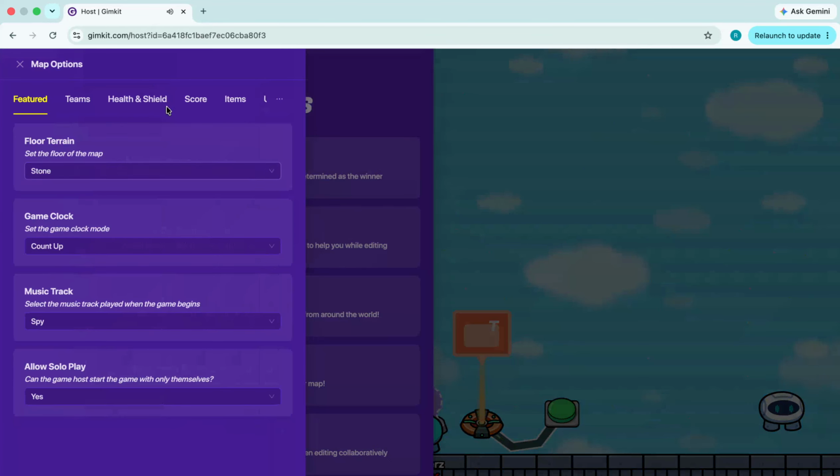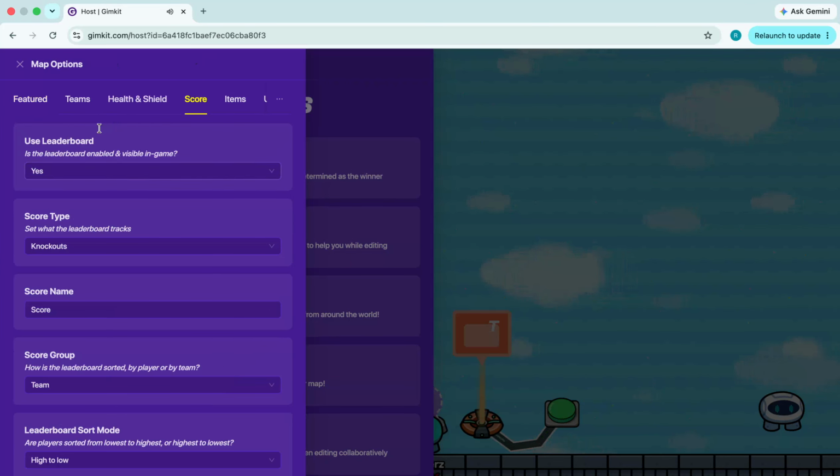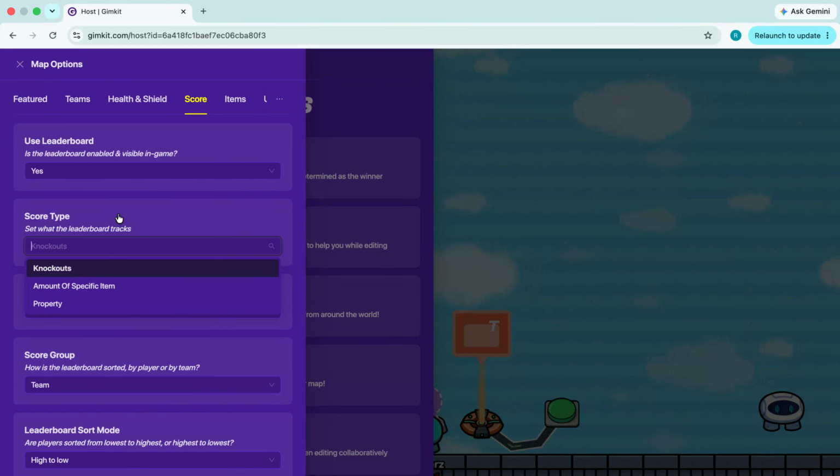And the next option is score. So you can set it so that if it's knockouts, whoever kills sentries or other players the most is on the top, the winner.